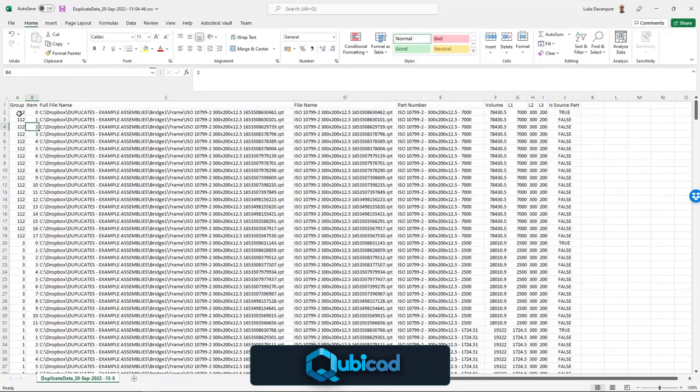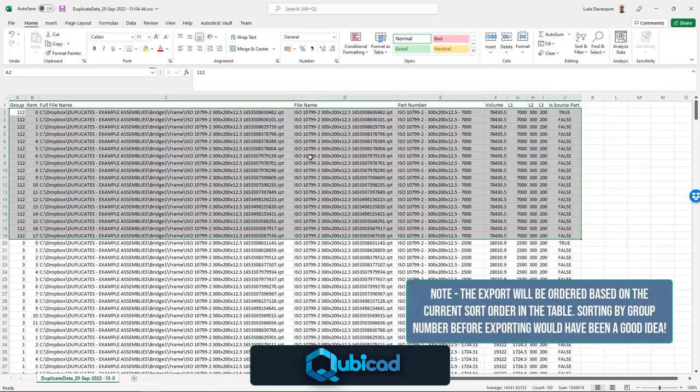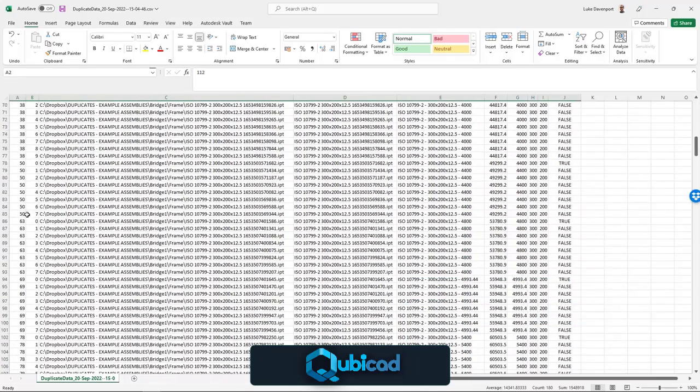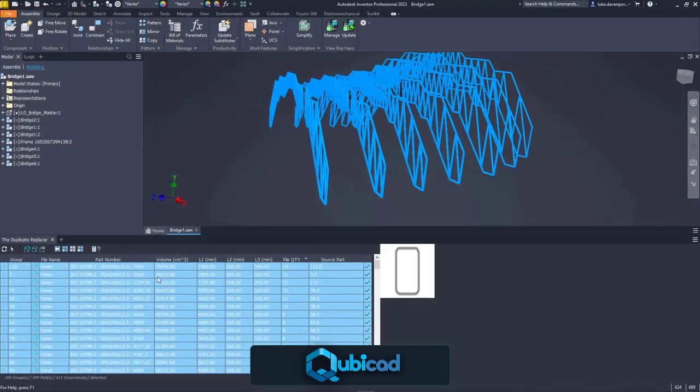So for group 112, for instance, I can see we've got about 18 parts here, all the file names, all the volumes, which one's the source part for the replacement, all that kind of thing. What's important to note here as well, here's all the other groups of duplicate parts. You can see we've got 168 groups of duplicates. It's also important to note that if you do add extra data to the table using the extra iProperties criteria, that data will be included as well.